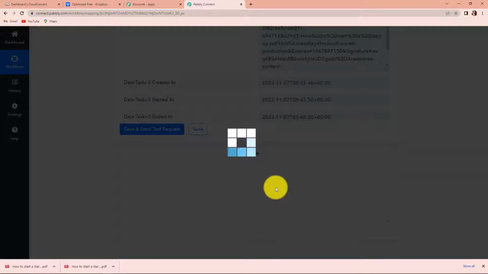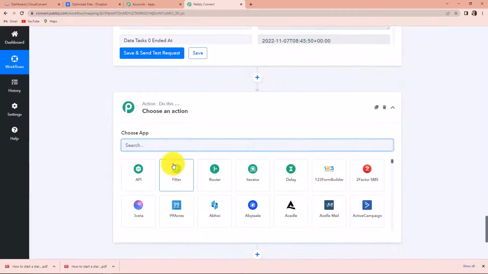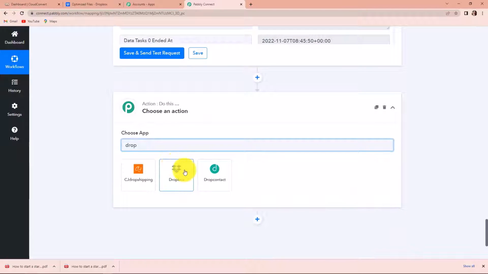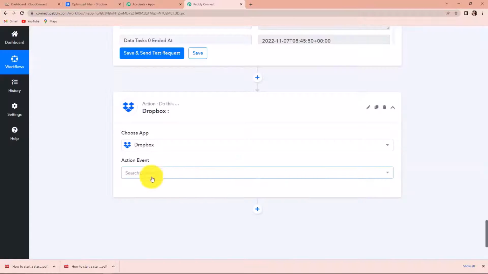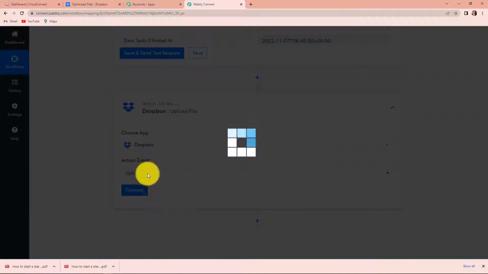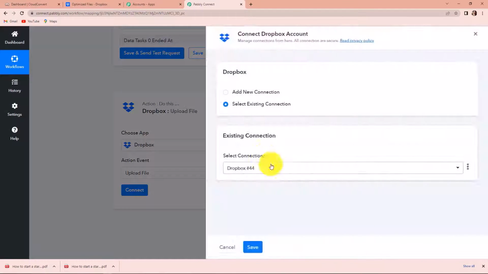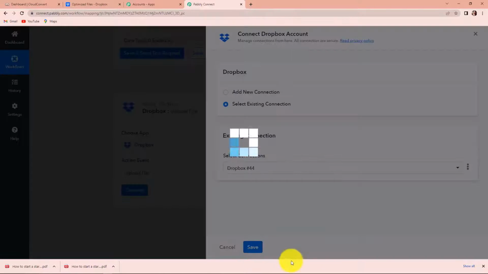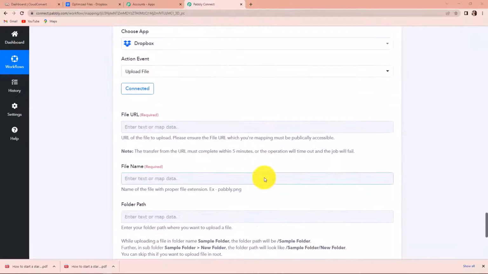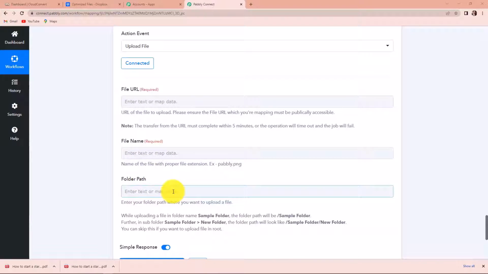So I'm going to add another action step. Again, I'm going to choose Dropbox. So let's click on this. And the action event here would be to upload a file. Let's click on Connect. Now again, it is asking me to connect with the Dropbox account. I'm going to go ahead with the existing connection.